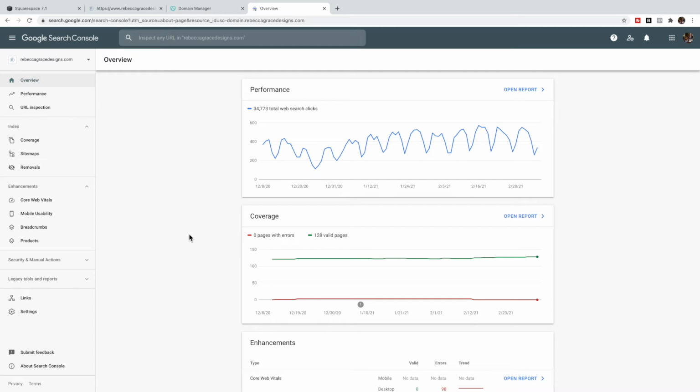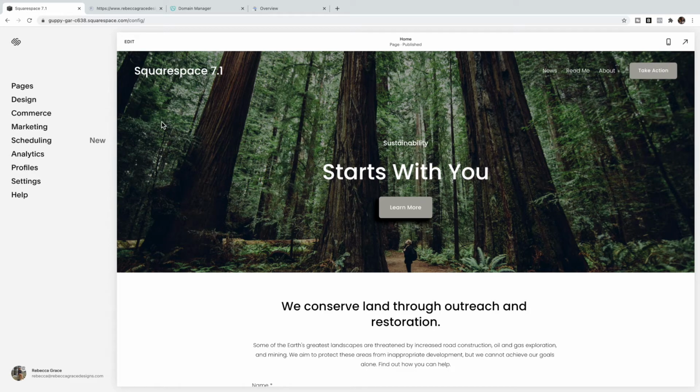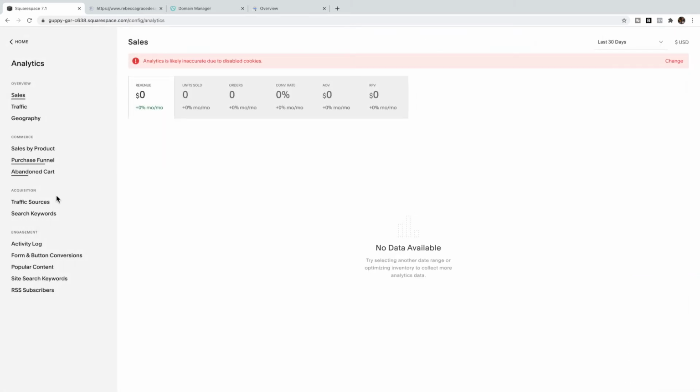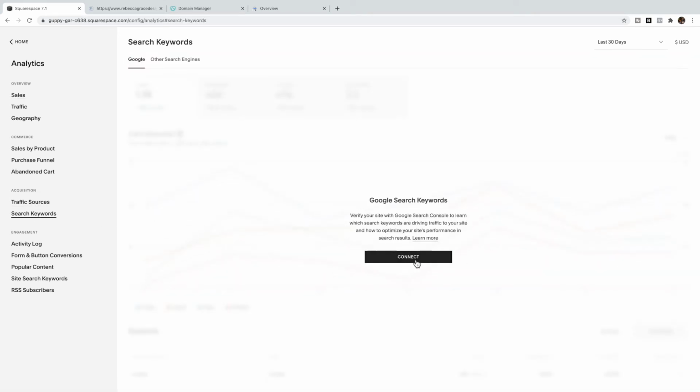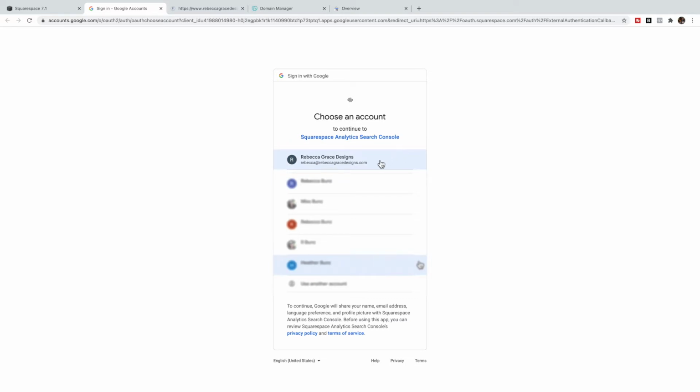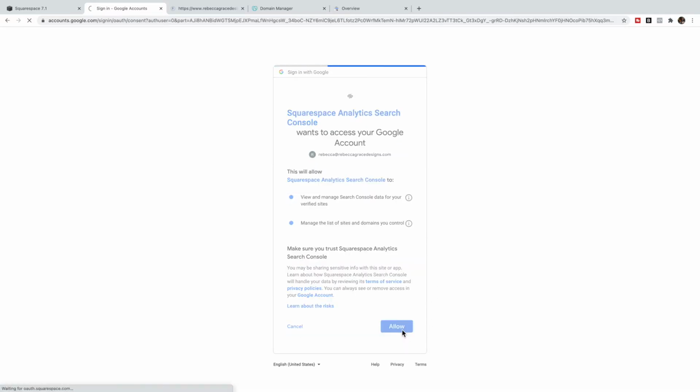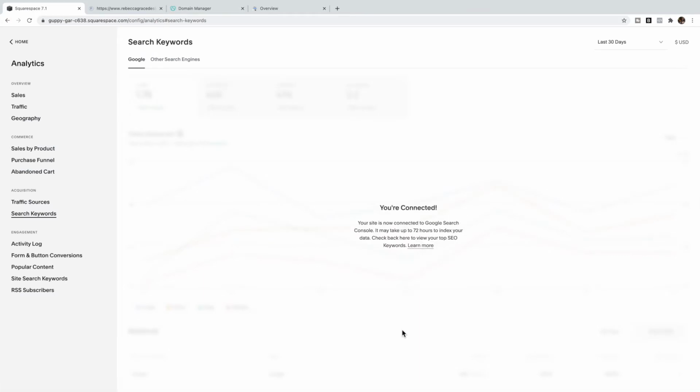But the easiest way to do this, the easiest way to verify this property is actually through Squarespace. So once you already have signed into Google Search Console and you have your sitemap opened up, what you're going to do is go to your Squarespace account and you're going to click Analytics, and then search keywords. And in here, you can connect your site with Google Search Console. So you're gonna click connect, and then sign in with your Google Search Console account email, whichever email you would like it in. Okay, and click allow. And it will now say you're connected. Now, no information will really show up yet. It takes some time for this to actually switch all the records over and all of that sort of thing, but it is connected. That's the easiest way to get it connected.